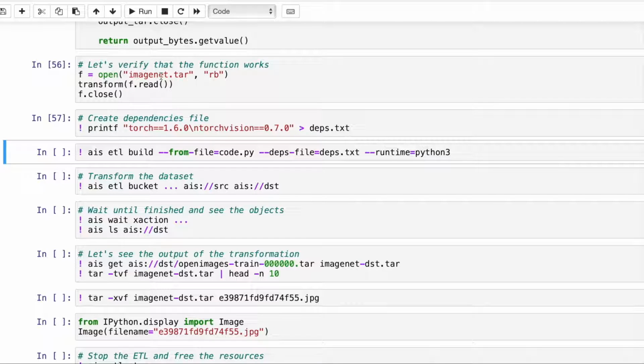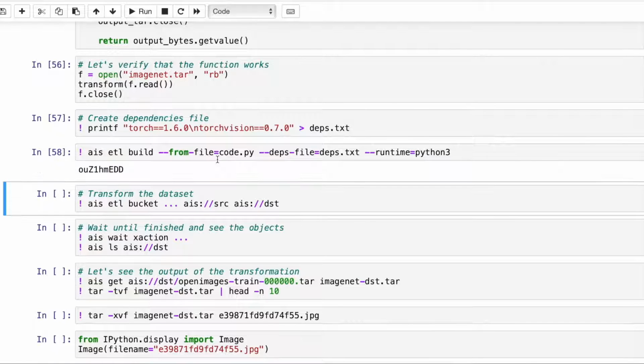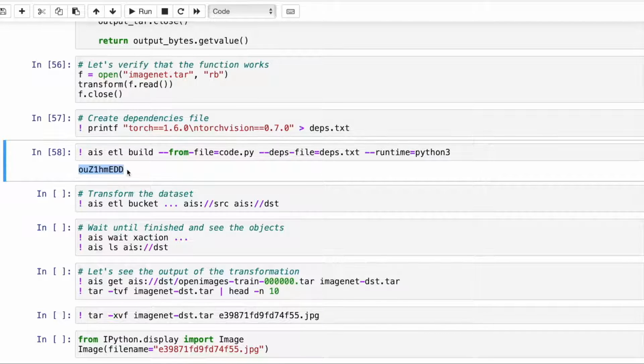We are ready to initialize our ETL now. We use AIS ETL build command. It takes 3 additional arguments: file of the script, code.py, dependencies file, and runtime type. The runtime in our case is Python 3, however Python 2 is available as well. Let's wait for the operation to complete. Okay, so our ETL is ready. The build command returned the UUID of our ETL. It will be used to reference our ETL from this point.